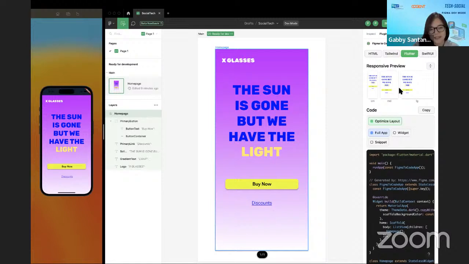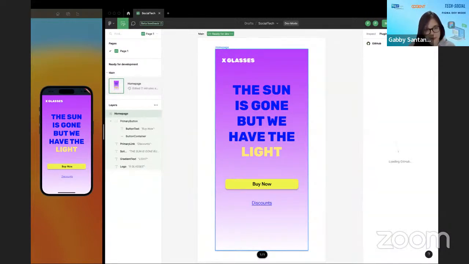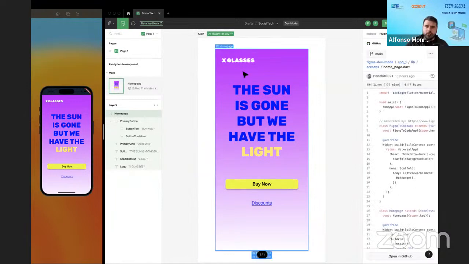Right. Also, something you can add here: we have this GitHub plugin, so we can link the design homepage with a specific file in our GitHub.